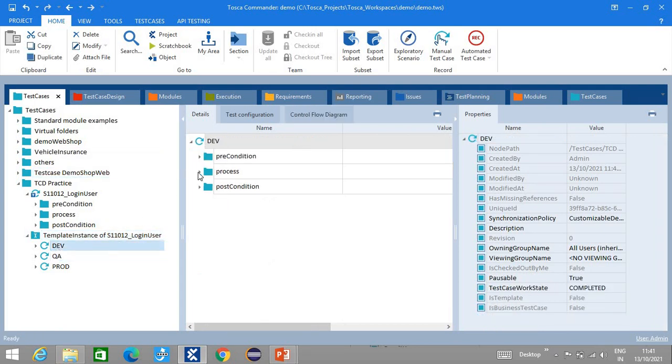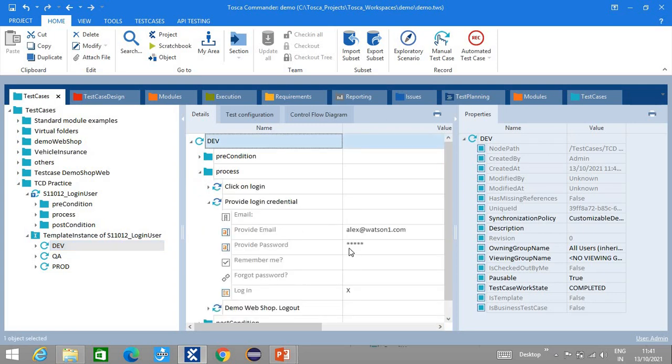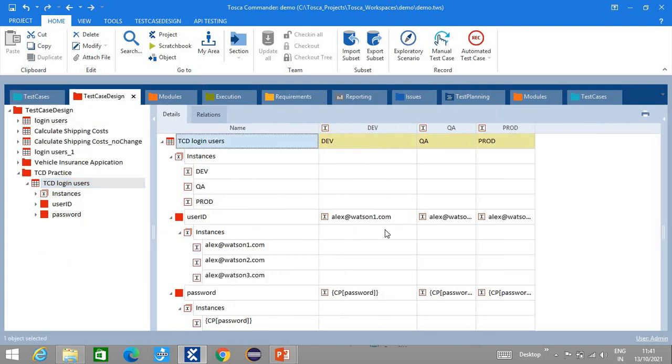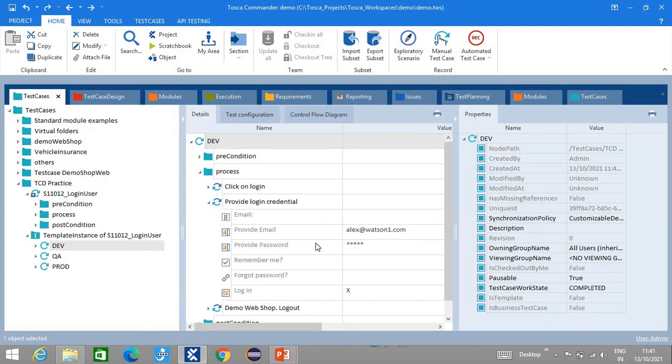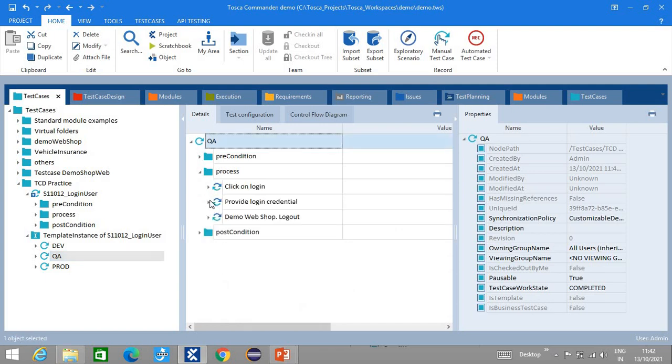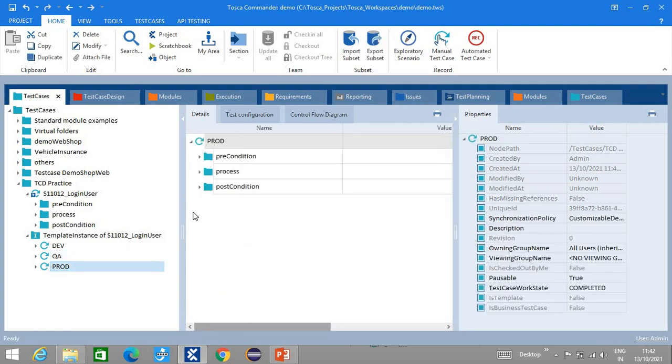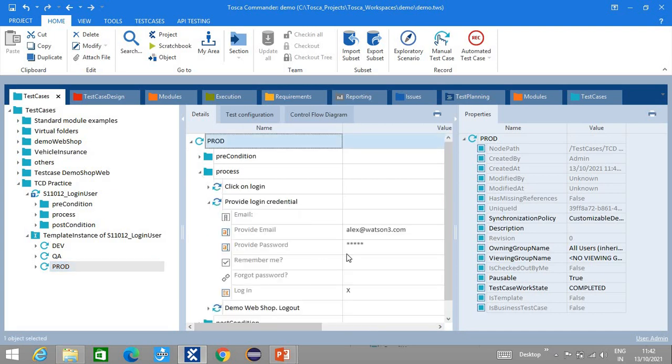So this is the dev one. This is going to use this dev user ID. So what is the dev user ID? In dev we are going to use 1, in QA we are going to use 2, and for production we are going to use 3. Likewise, for dev you have a 1, for QA you see the 2 over here, and for production you see the 3 over there.